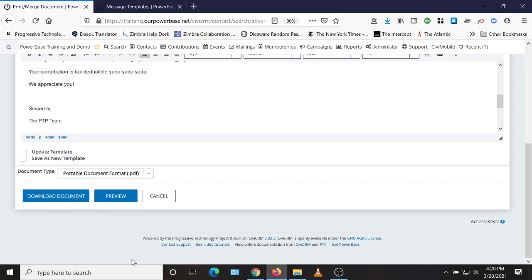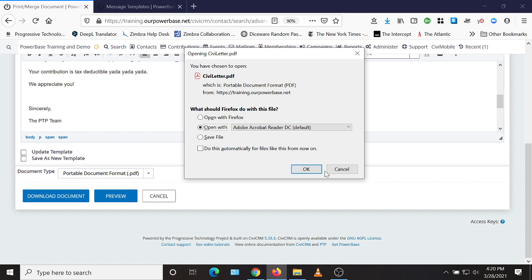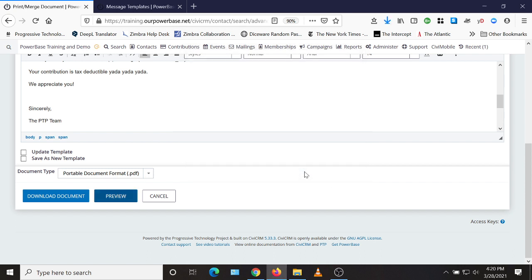Otherwise, what I want to do before I download, because once you click download it's going to create that activity, is preview my letters first. Notice there are other document types, but PDF is actually the easiest because it preserves the formatting. So I'm going to click on preview, and we'll give it a second. I'm going to open it up here so we can take a look at it.